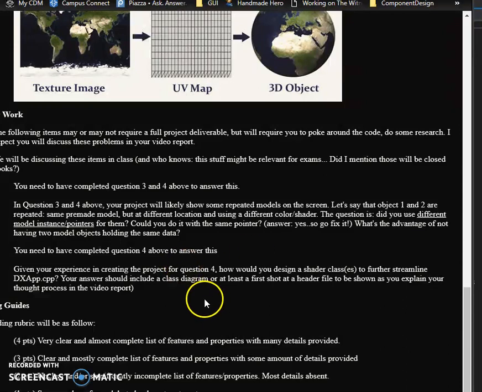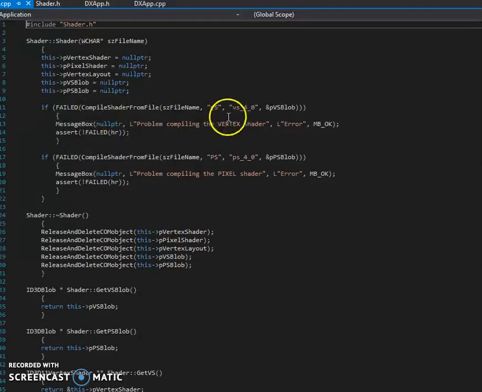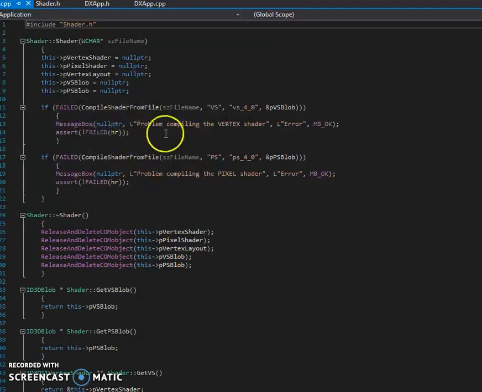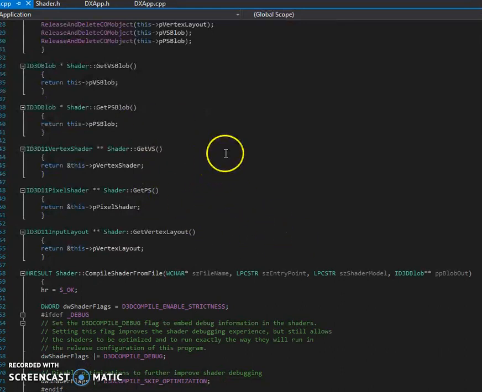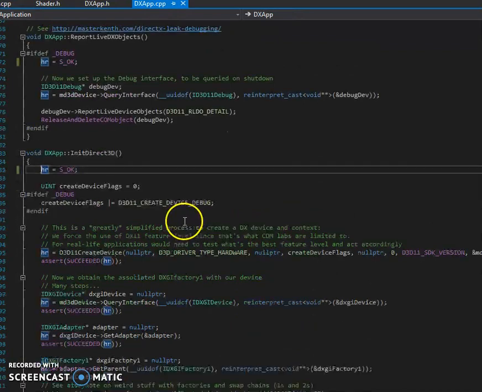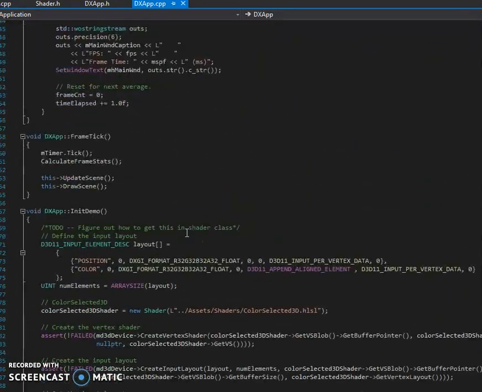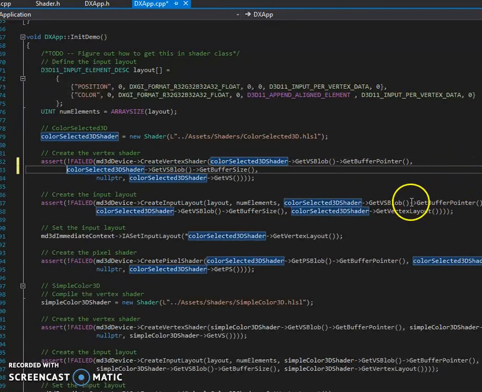Then number 4, I wrote a shader class somewhere. Here we go. So here's my header, and then I actually used it. The only thing I don't like about my shader class is it's super simple, right? Really, I'm just running the compile from shader code here. And then I have a bunch of getters that I'm using so I can use it from the app when I'm actually setting up the device.